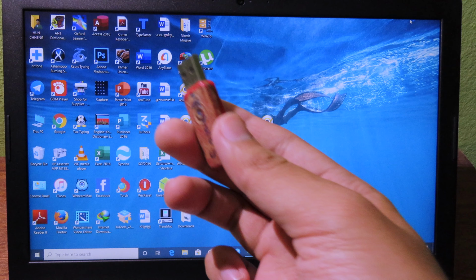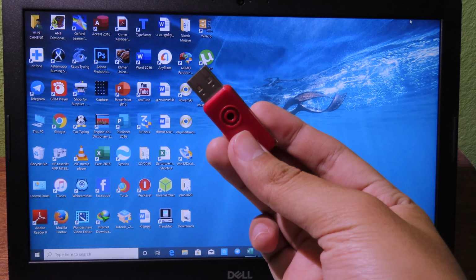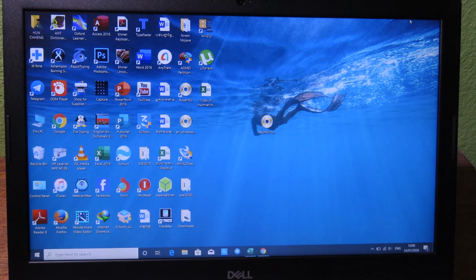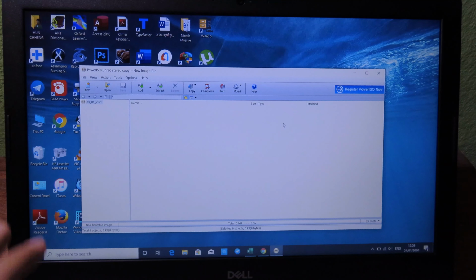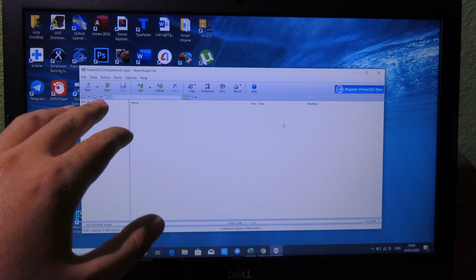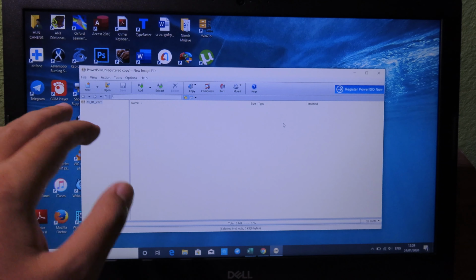After that, you will need a USB, and make sure your USB is empty. And you need to open PoweriSO. For PoweriSO, I also include the link in the description as well. You can get it for free.